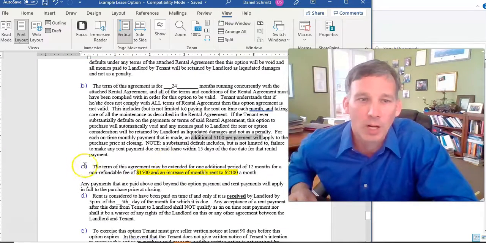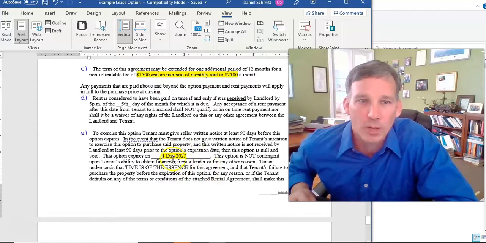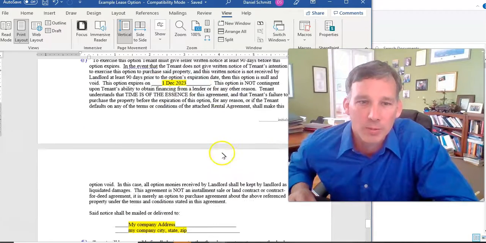I also put a clause in here on C that they can extend this agreement unilaterally by paying an additional fee, and you may want to adjust this dollar amount, and an increase in monthly rent. I do both so that they understand that if they want to move forward, it's going to cost them a little more. I'm trying to motivate them to close this deal. That's when I make the most money, when they close. Expiration of when the option expires.